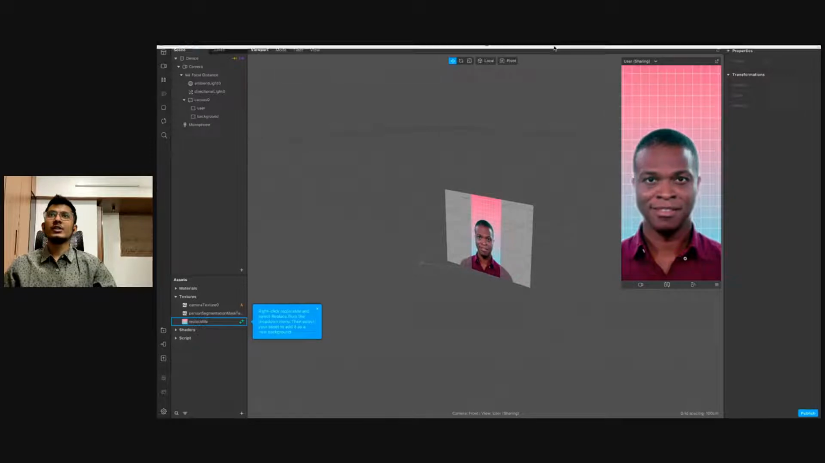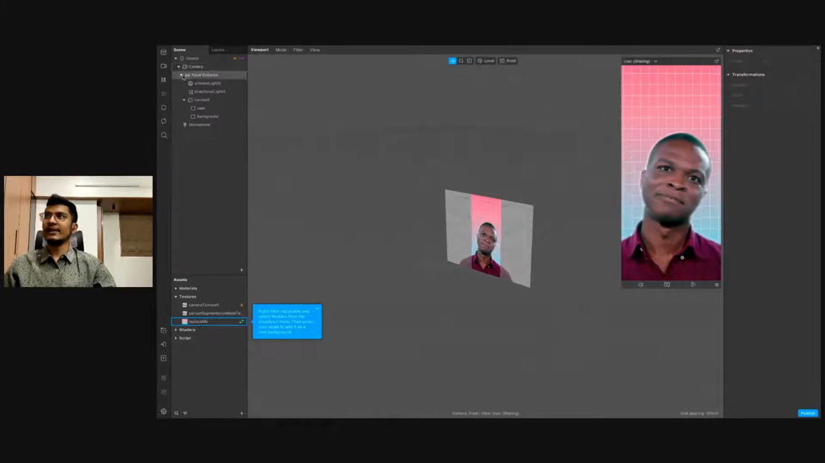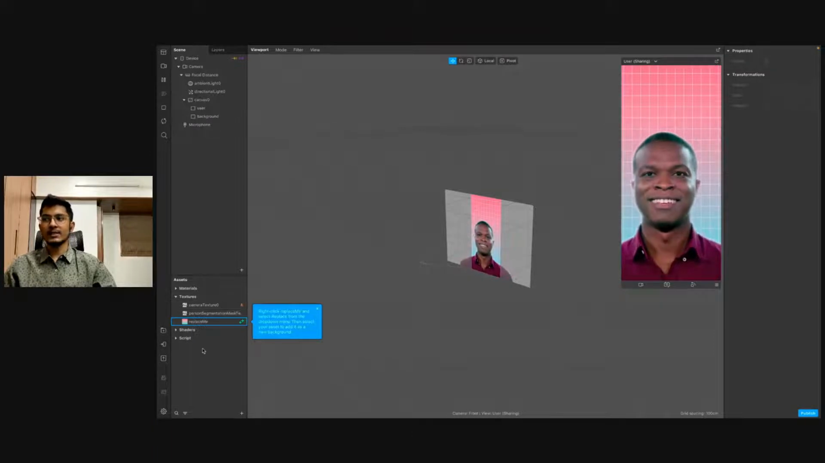And I'm just repeating the terms which I explained yesterday. This is our scene panel. This is our asset panel where all the assets have been added. This is our simulator window. This is our inspector panel, and this is our viewport. You can see the segment. The person has been segmented from the background. So this is known as person segmentation.